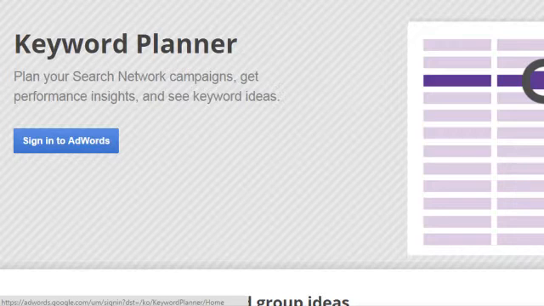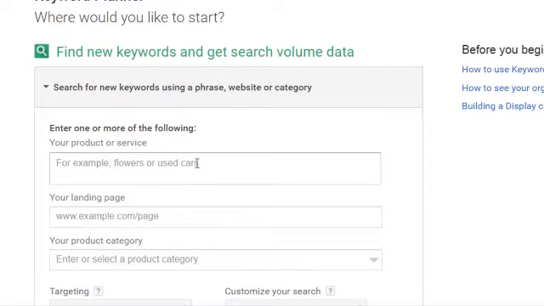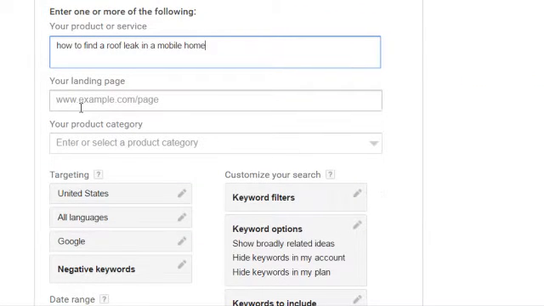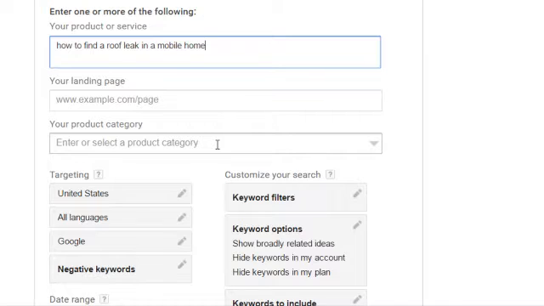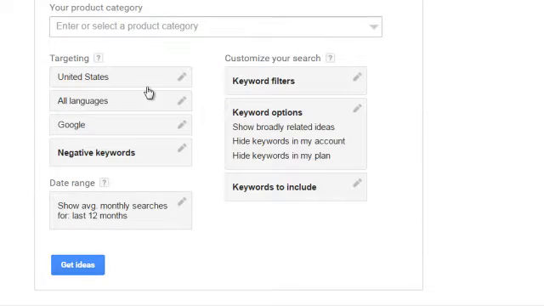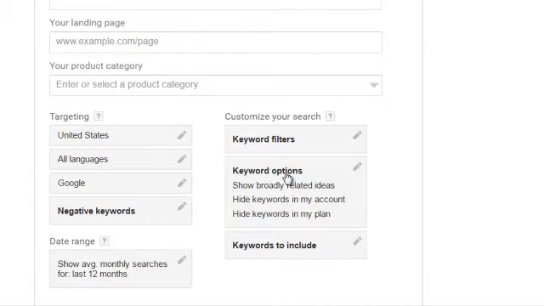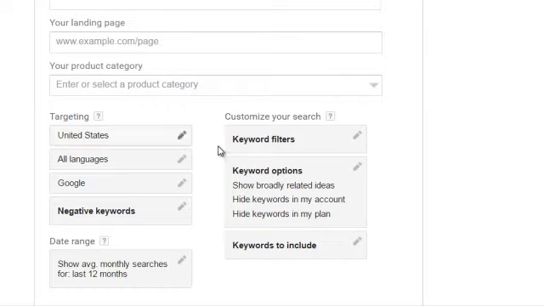So we're going to sign in, and all you need to do is go to search for new keywords using a phrase, because we have a phrase. Click that, enter the phrase in here. You can also enter a landing page, but we're not really doing any of that right now. You can select a category if you would like to, but typically I leave these blank and see what I get, and if I don't get a lot, then I'll go back over here.